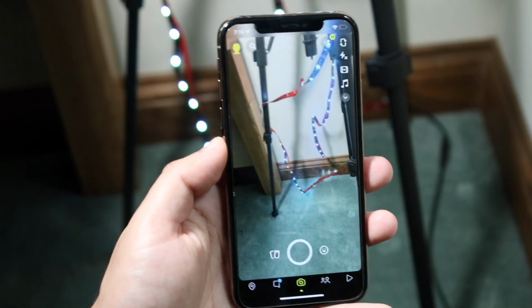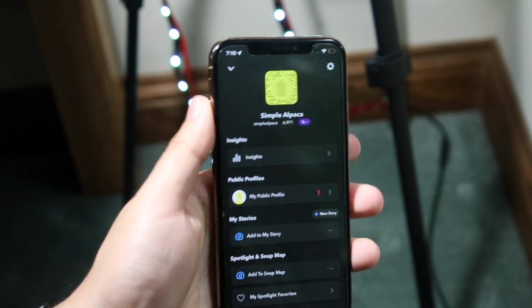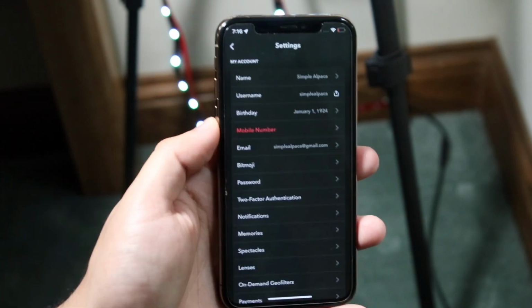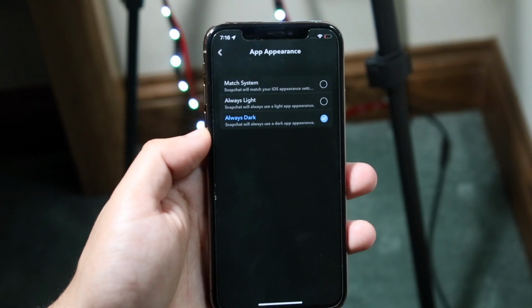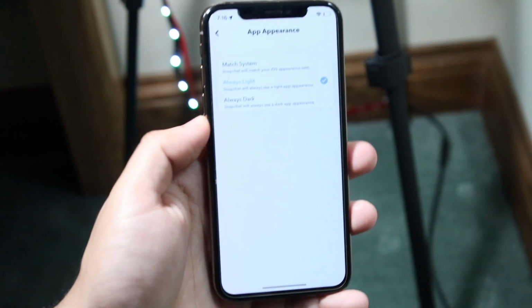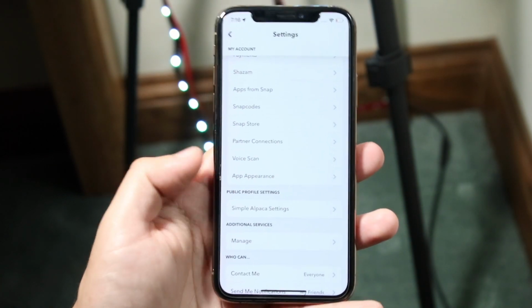So if dark mode doesn't show up or your Snapchat doesn't automatically get dark mode, you just have to click up here. You want to click on the top right, which is right there. You want to swipe down until you see app appearance, which is right here. And you want to click on always dark. Now, if you want to get out of always dark mode, you can click always light. And that'll essentially take you back into this little page right here where it's always light.